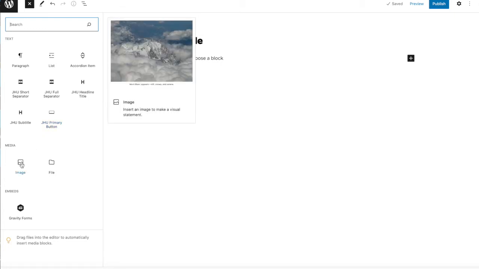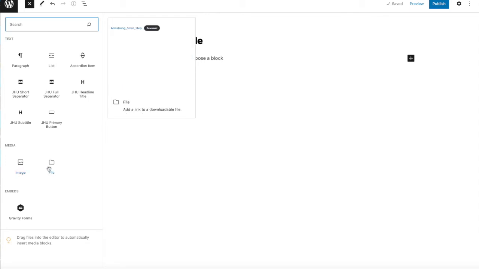For media types, we allow images, so you can add an image. You can also add a file. In this case, the only file that we allow is PDF, but it will allow you to add the file directly to the page so that somebody could see what the file sort of looks like and then click on it. And then the final option is to use gravity forms, which we'll talk about a little bit later.